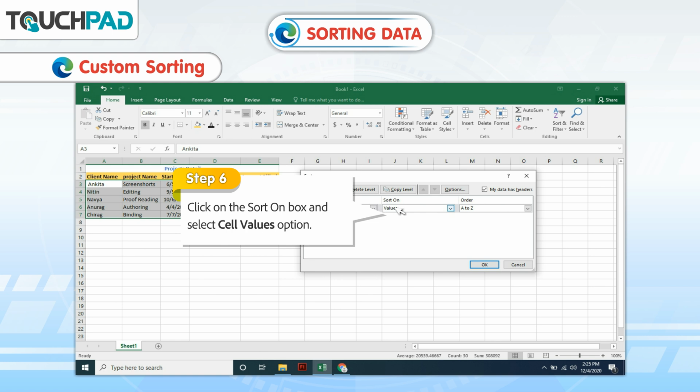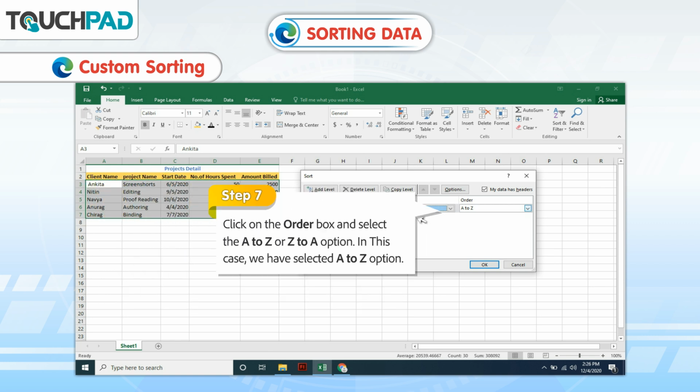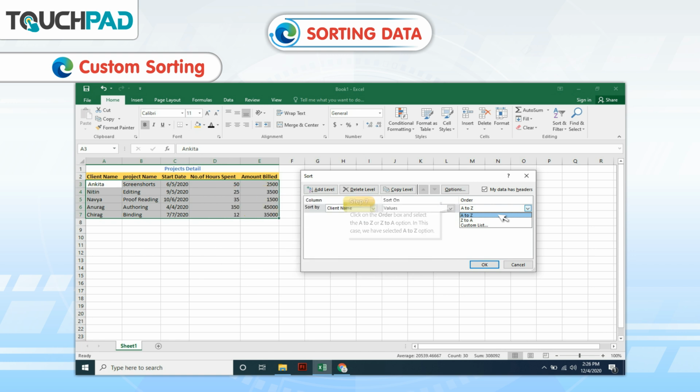Step 6. Click on the Sort On box and select Cell Values option. Step 7. Click on the Order box and select the A to Z or Z to A option. In this case, we have selected A to Z option.